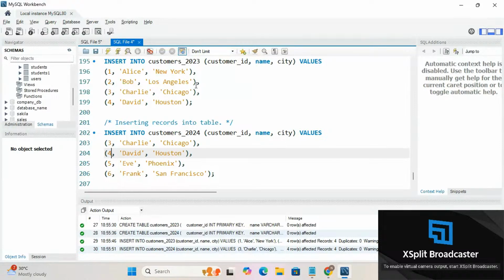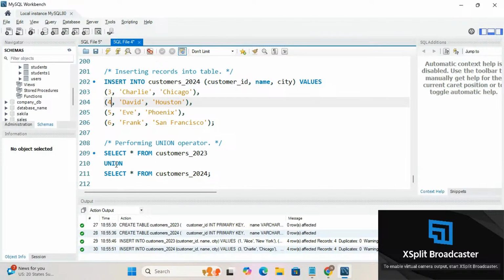The reason is these two customers have bought the products in both the years. That is the reason they are part of both the tables. The customers with IDs 3 and 4 have purchased the products in both the years. So that is the reason we have them in both the tables. But I'll try to perform union. I'm performing the union operator on these two tables.